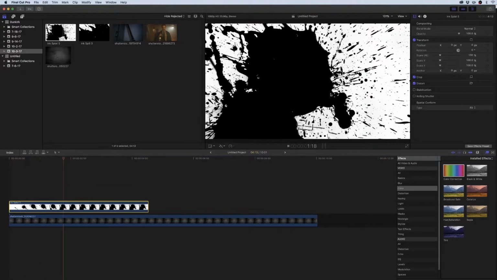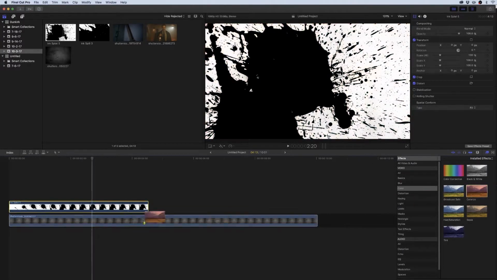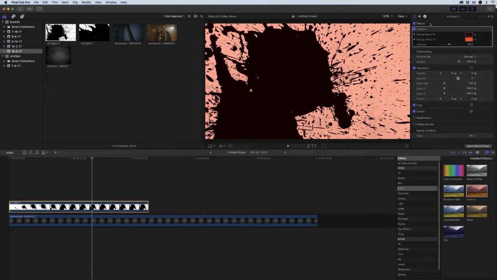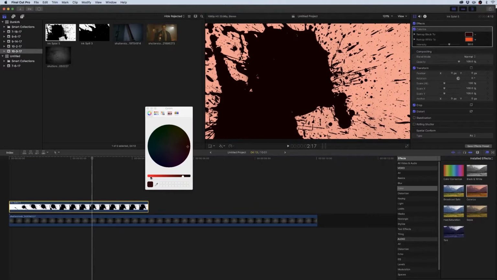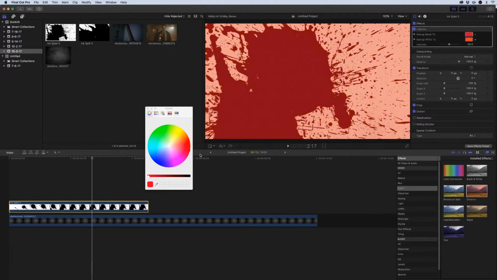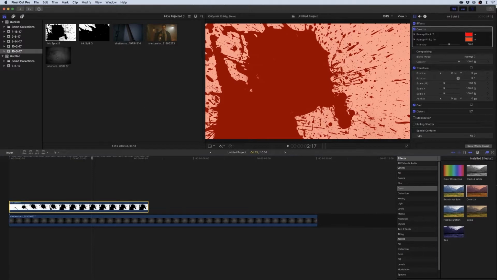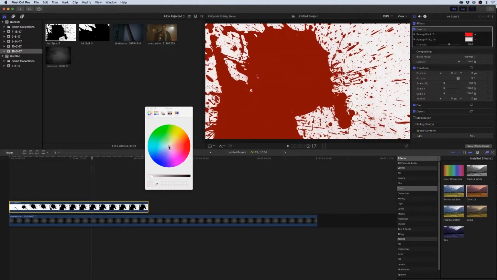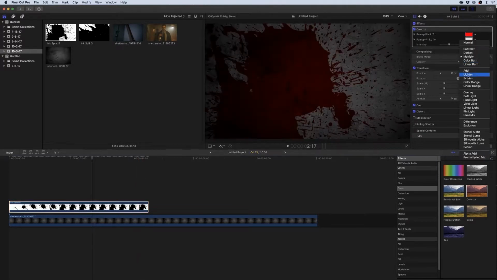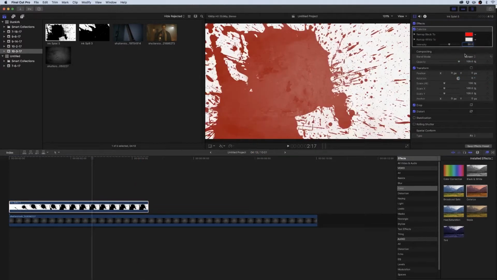And with these ink elements in Final Cut, if you wanted to change the color, it's really easy. All you got to do is go to a colorize effect and just drag it onto your element. And then you'll just remap your black to whatever color you want. So we'll just say something like that. And if you just want to leave your white as white, you can. And there you go. Now you've got red ink splattering on. And obviously you can play with different overlay modes to get different results.